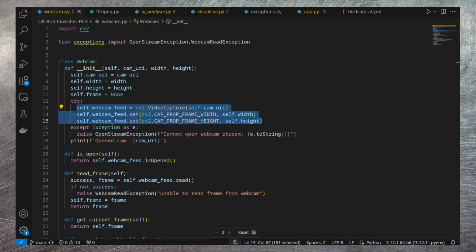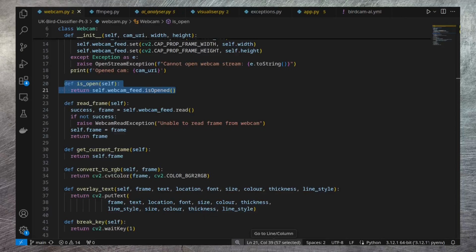within OpenCV. I then provide a method that can be used to see if the feed from the webcam is active. I then have a method to read a frame from the webcam, so this will just read in literally one frame from the video camera, and it will return that to whoever wants it.